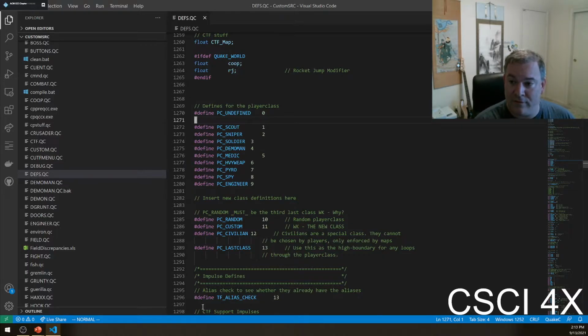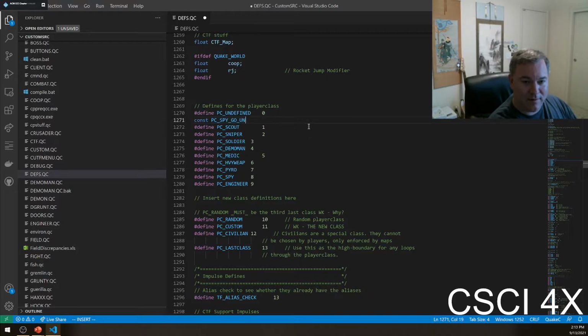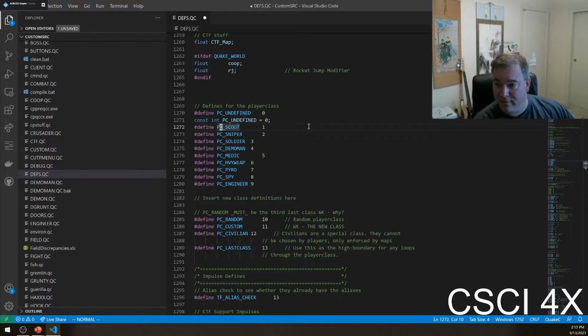So this is the old school C way of making a constant. This code here, define PC undefined 0, is the exact same thing as saying const int PC undefined equals 0. So these are the same thing. In C++, this is how you do it, and in C, this is how you do it. So what you're looking at here is more or less C. It's not exactly C, but it's basically C.